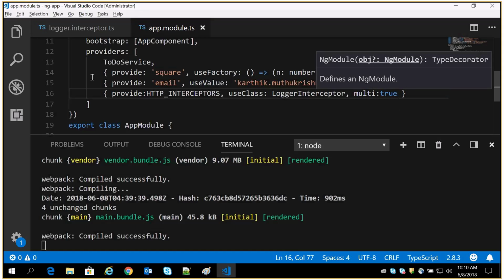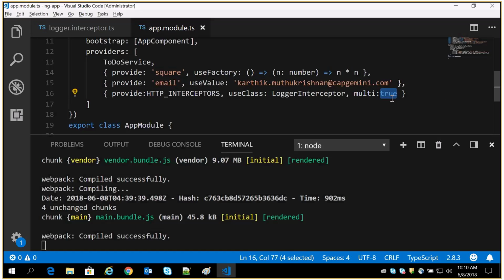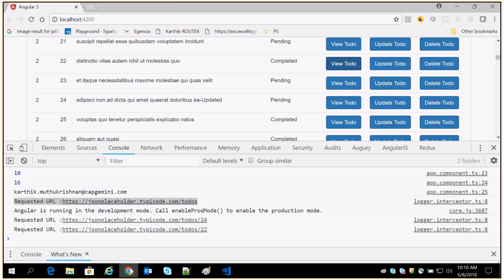So if you don't have any other provider, then it will work. If you want to use it along with other providers in the service, then you need to set multi to true. If you want one more interceptor in your application, if you have more than one provider, then ensure that multi is set to true. I hope you all understood this part.